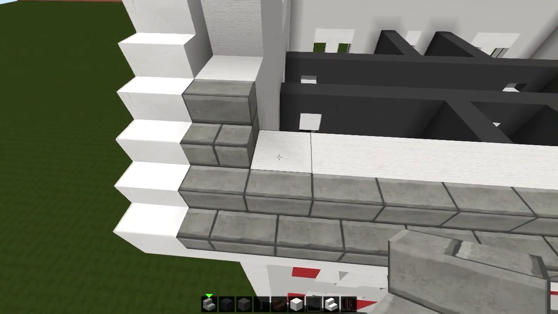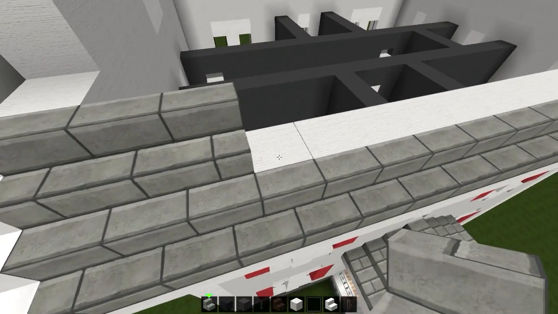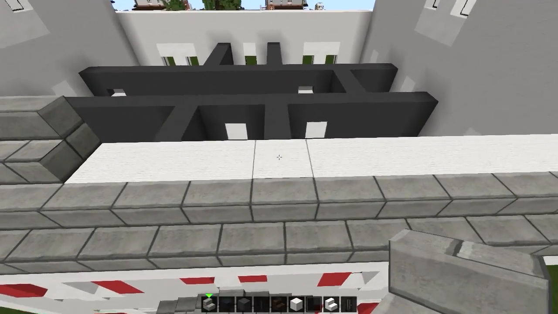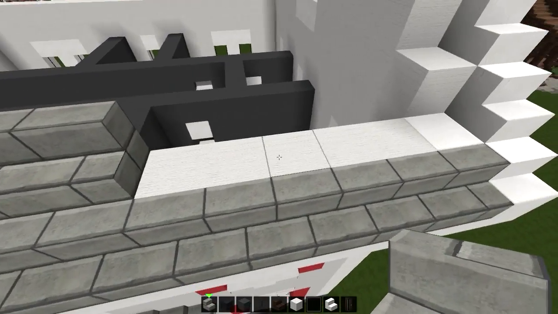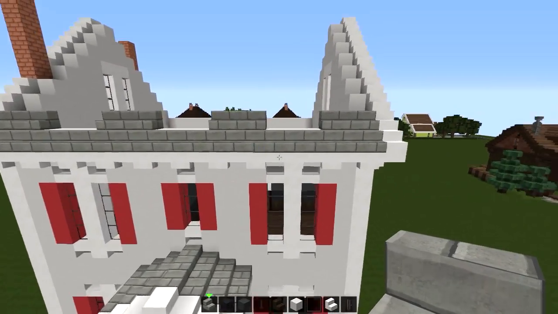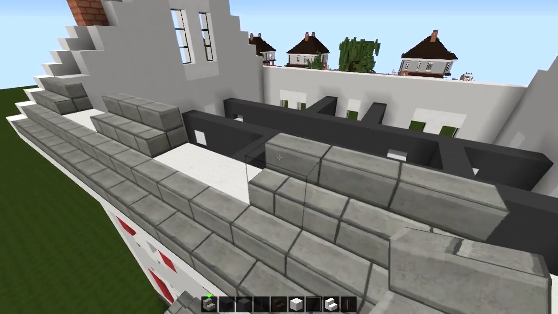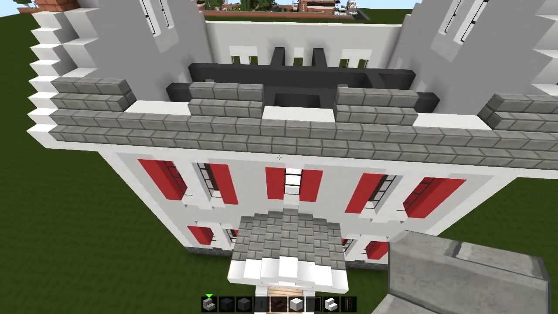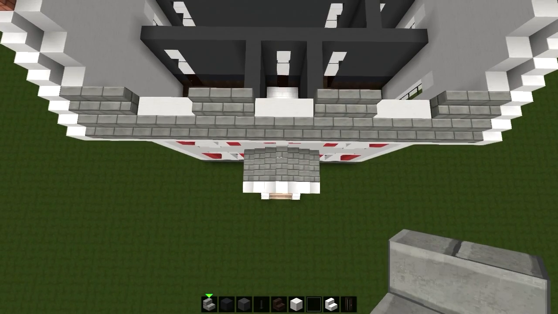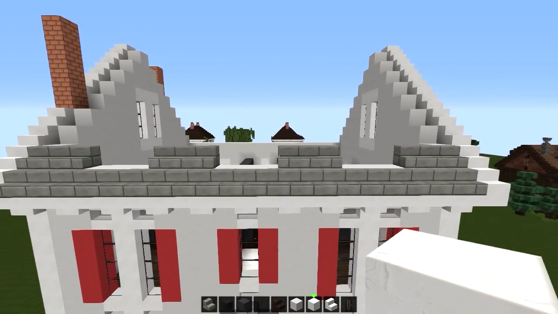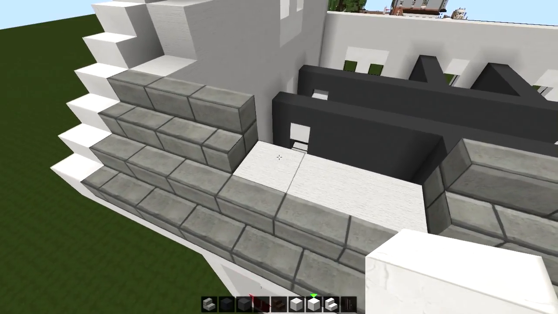So place 1, 2, 3 staircases. Have a 3 block gap, place 3 more. Have a 3 block gap, place 3 more. 3 block gap and 3 more. Look how nicely that connects. Just mind the gaps. 3 blocks, 3 blocks, and 3 blocks. From the side, or from above to be honest, looks something like this. And as mentioned, in each and single gap there's going to be a window, so let's do them next.